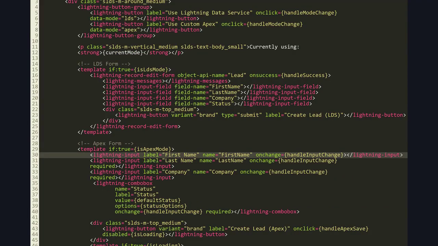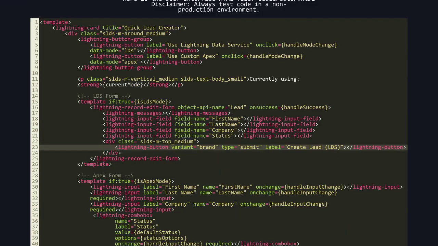This is the custom Apex approach. We use basic input components and must manage their state manually with onChange handlers. In the LDS form, a button with type equals submit automatically triggers the form's save mechanism. In the Apex form, we use onClick to call our custom save function.